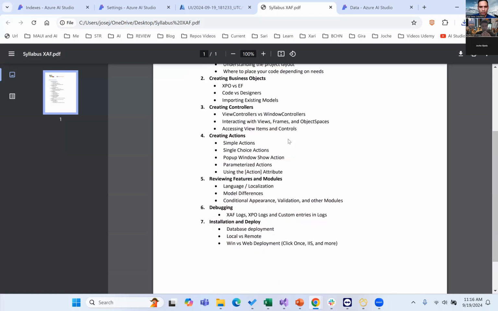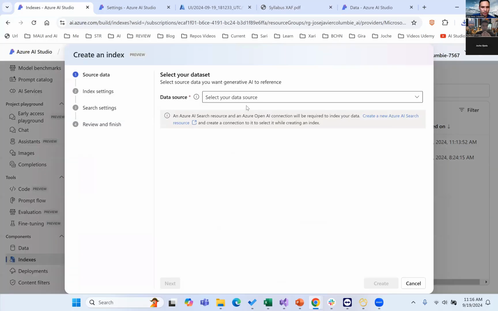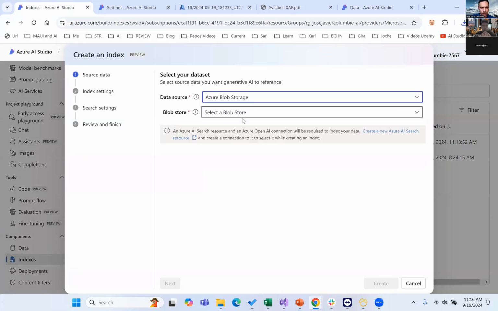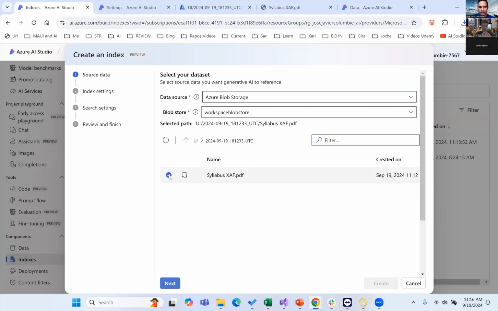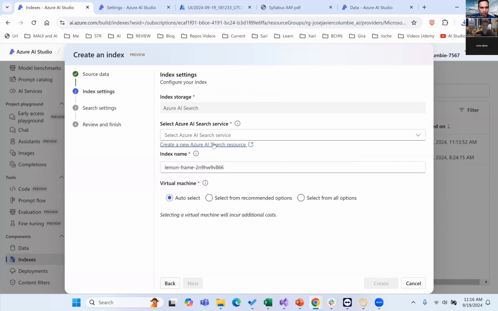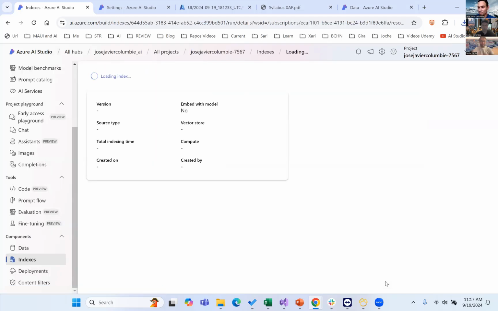Let's come back to here to see what happened. So if I'm going to create a new index, I'm going to select block storage. Maybe that was my mistake, that I selected Azure Search before instead of looking directly here. I'm going to select this one. Now I got it. And then I'm going to select, now we have the lemon frame. I think last time I selected Azure Search instead of going directly to the blob storage to tell it the document.